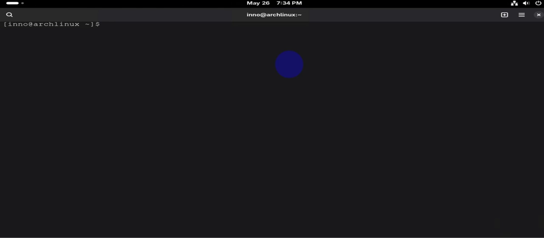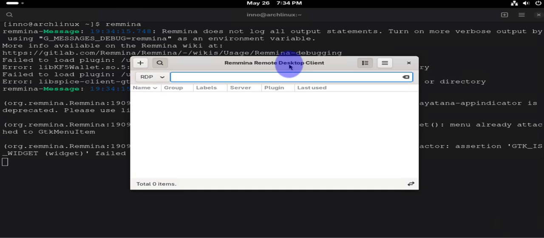You can open Remmina from the terminal. Just type in remmina inside the terminal, and that should open the Remmina tool, which is a GUI application. On the left, you see the different protocols, RDP, VNC, SSH. We'll be using RDP in our case. And at the top right, there is the main menu.